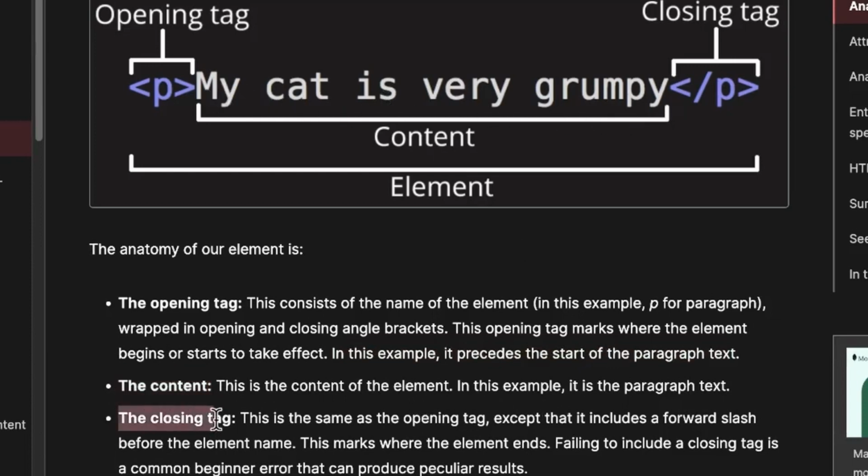And then you also have the closing tag. This is the same as the opening tag, except that it includes a / before the element name. This marks where the element ends. Failing to include a closing tag is a common beginner error that can produce peculiar results. So here you can see the closing tag, and it's the same as the opening tag, except that it has this / right after your left angle bracket. So it goes left angle bracket, /, the P, and then a right angle bracket here.